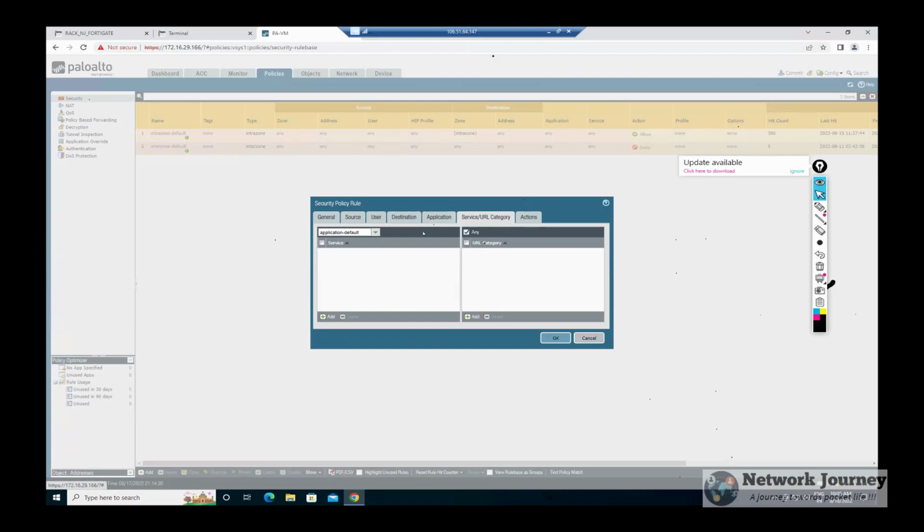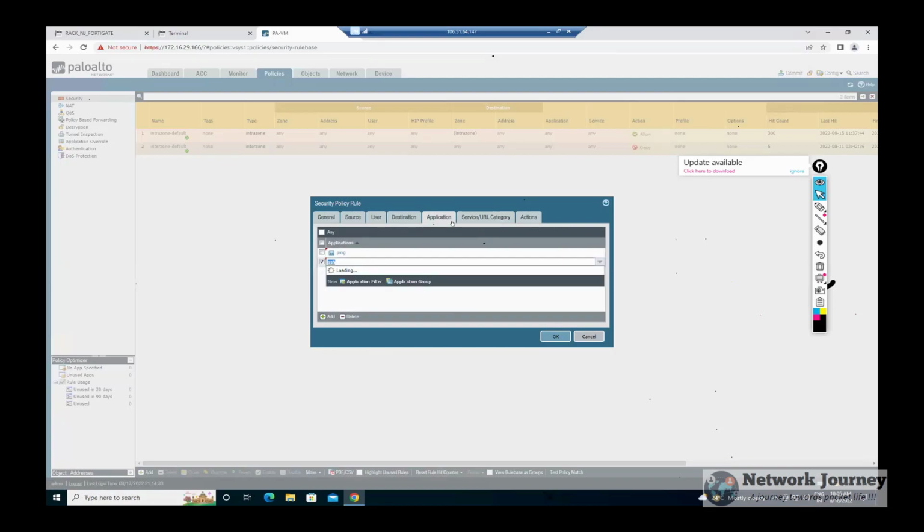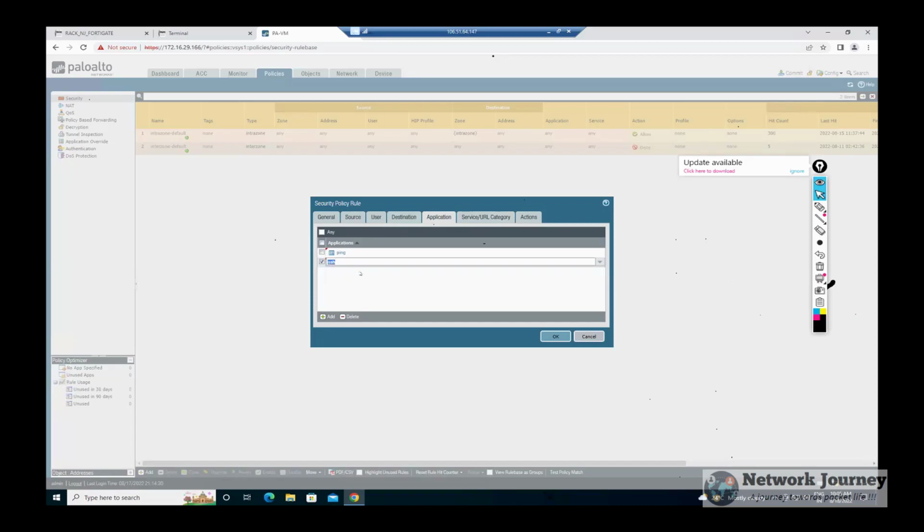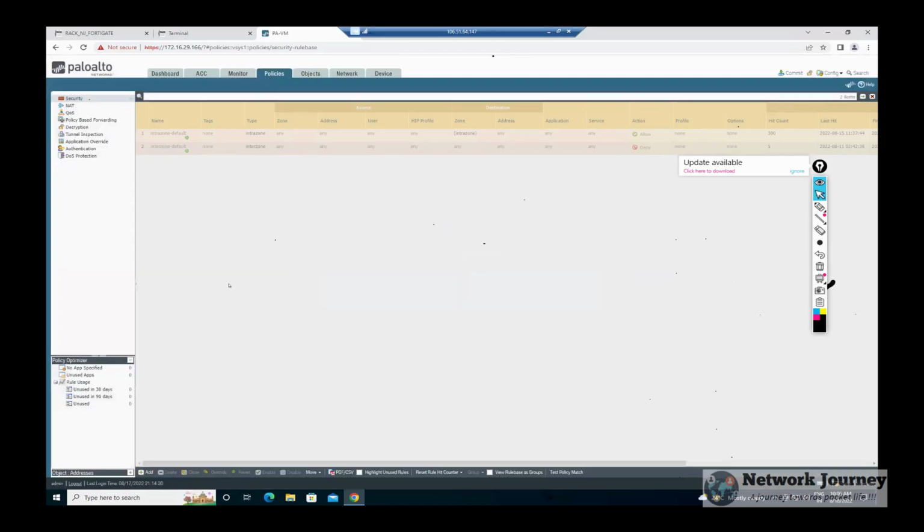An interesting thing here is SSH by default works with port number 22, as we all know. If we are leaving service as application default, it means SSH will work on its default port. If we are running a server managed by us, and it runs SSH on 2222, we are supposed to choose SSH 2222, or we can provide application as any and then provide port number 2222 here. I'm going to click OK.